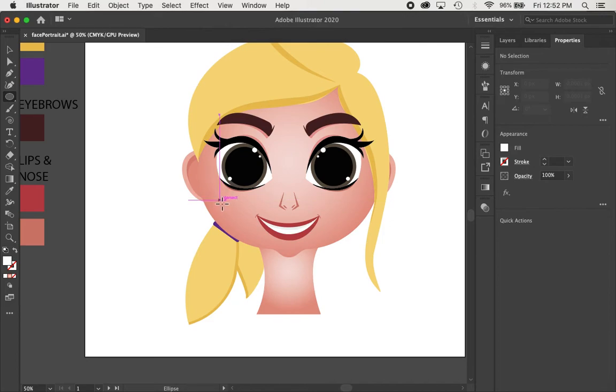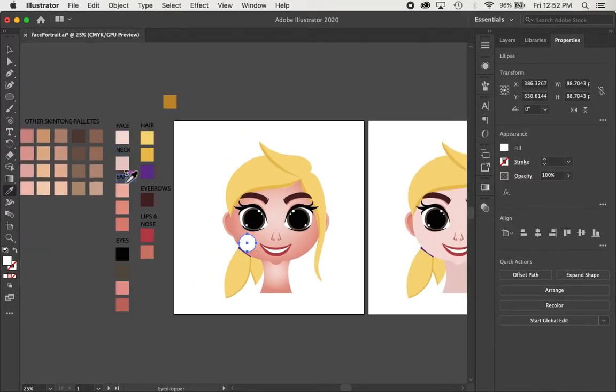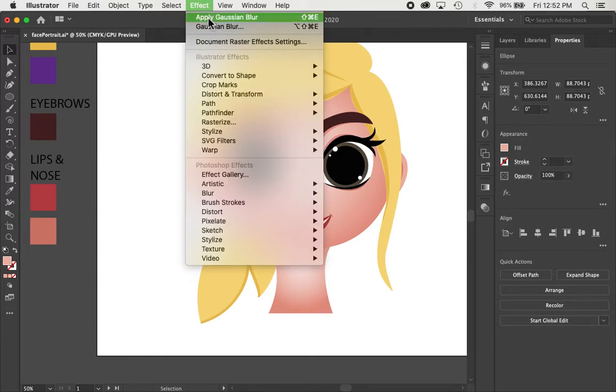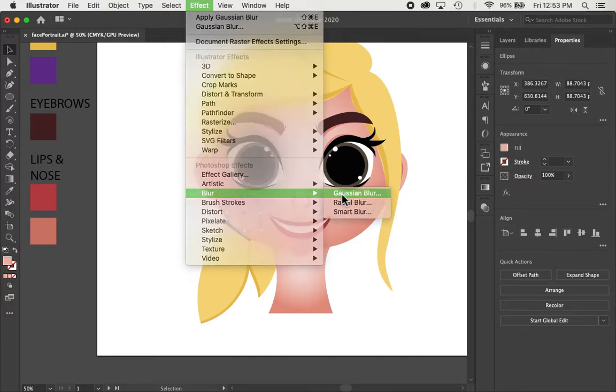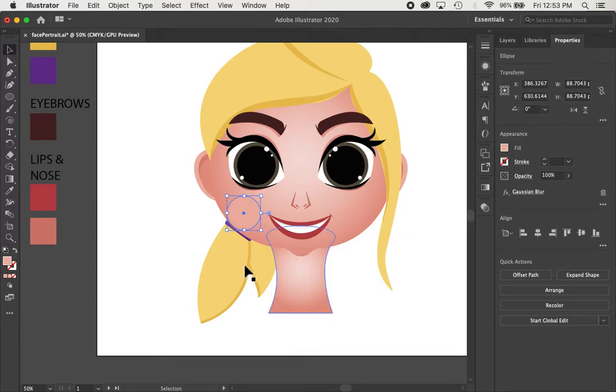We're going to look at the cheeks now, so I'm going to draw a circle, and I'm going to change that to maybe a lightish pink color. You might want to change this later after you see what it does. But that's just a starting point. Then we're going to use an effect to blur the edges of this. So we're going to go to Effect, Blur, Gaussian Blur. And I'm going to use a radius of 25. So this is going to feather the edges and allow it to blend in to what's behind it.